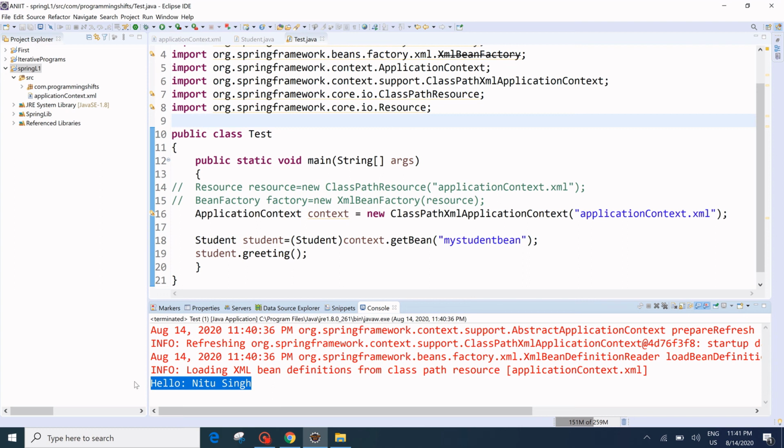So the information has been read from the application context, and the information that is available in the application context, or you can say the IOC container, is done.